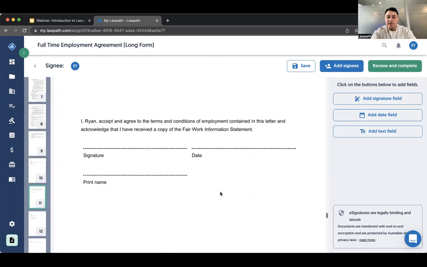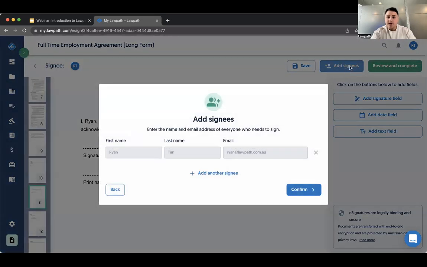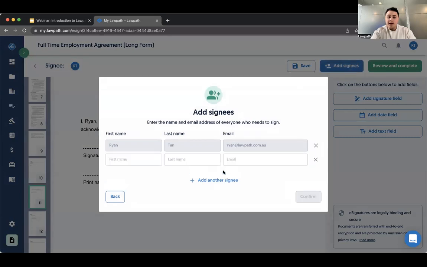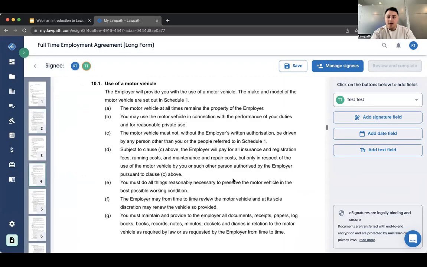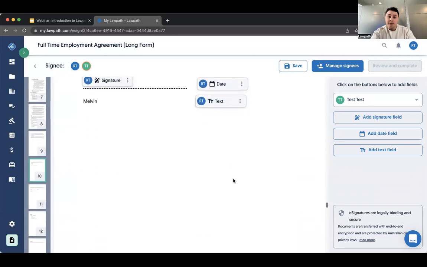And then if we look further down here, if you wanted to put, say, the signee of the document, you click up here, add signee, and then you just type in here that signee's name. Once you type in the name, you click confirm. And what that does is it sends an email out to that person requesting for their signature. And again, it prompts them to review the documents.